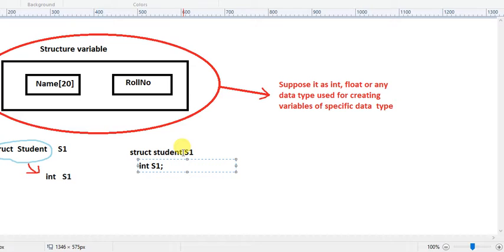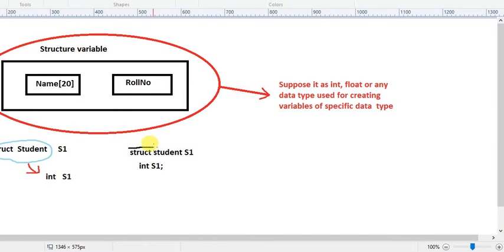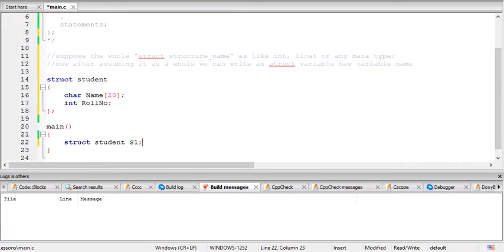So if we consider this whole part, struct student, as a whole, we won't have any confusion. Struct student must be taken as a whole. If we write struct student s1, that means it will create a variable named s1 which can hold data of structure student. That is the type of structure student. So in this manner, we can always remember it. Now let us go back to the program.